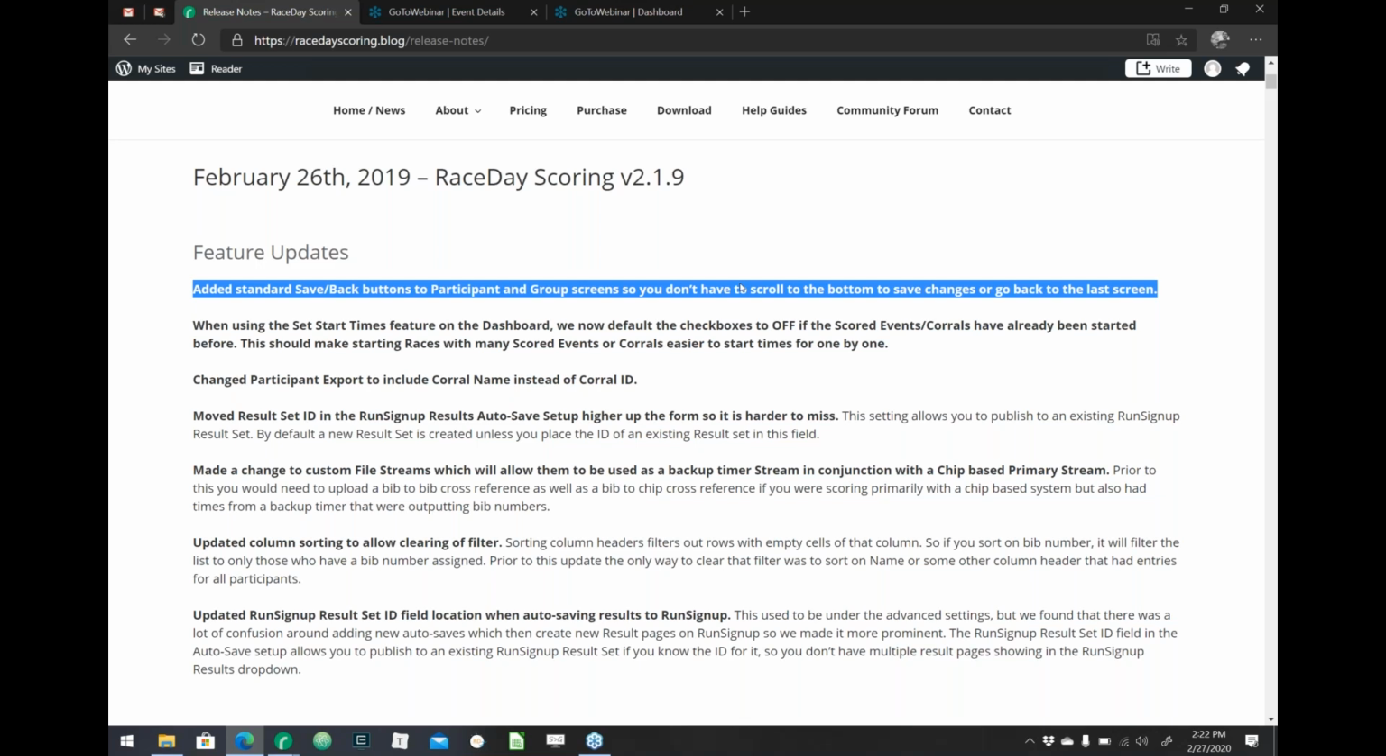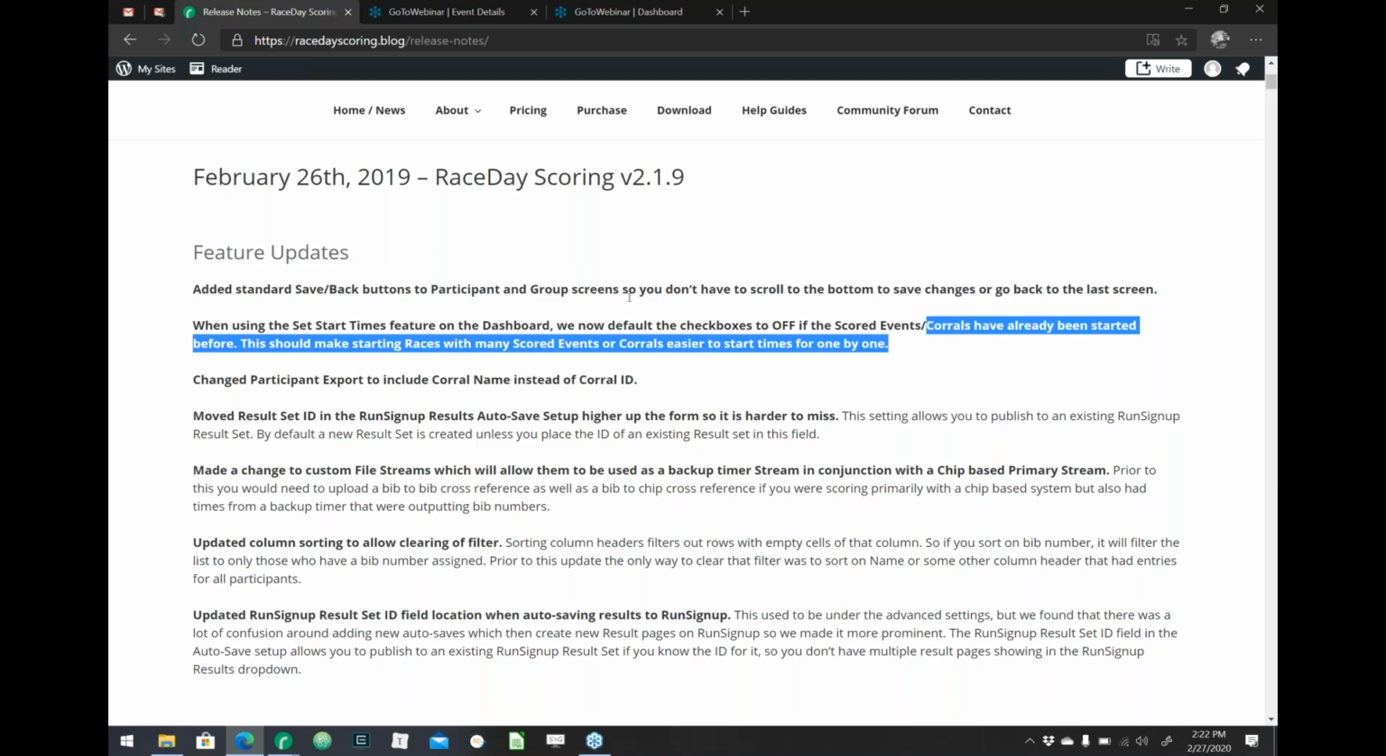We added some more. When using the set start times feature on the dashboard, we now default the checkboxes to off if the scored events or corrals have already been started before. If you have a bunch of corrals, it makes it a lot easier so you don't accidentally start events or corrals that have already been started.